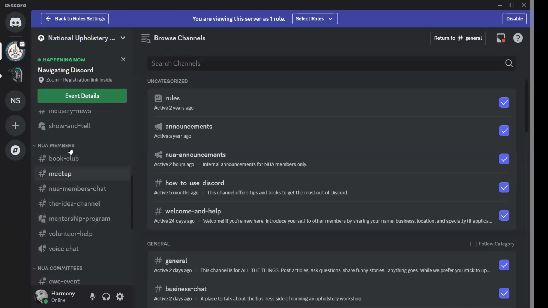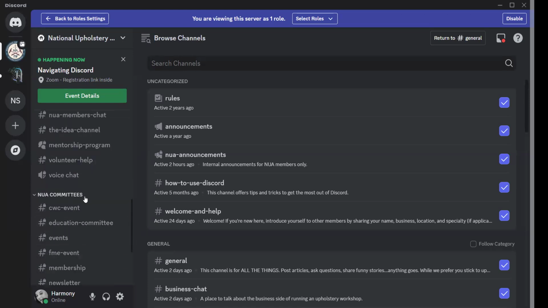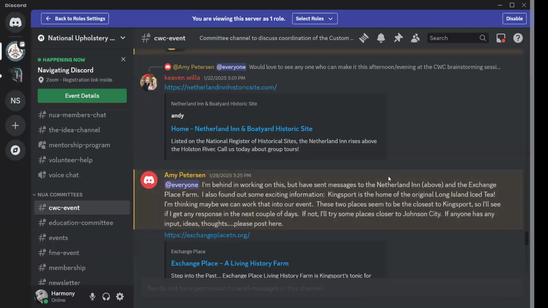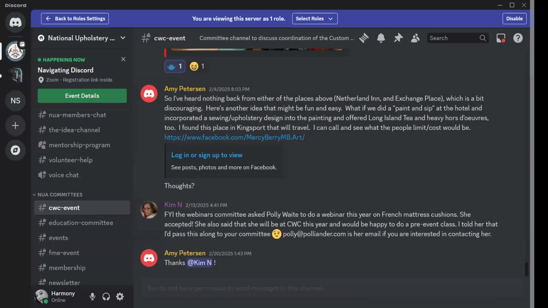Other channel sections, we have another section for NUA members. We have a section for NUA committees. These are for our volunteers to do committee coordination. As an NUA member, you will have the ability to see all of the conversations that are happening in these committees. But if you notice at the bottom, it says you do not have permission to send messages in this channel. So as an NUA member, again, you can see everything that happens for transparency.